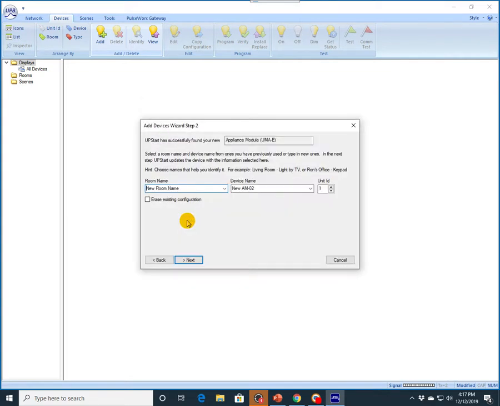Okay, at this point now, notice that right out of the box, it has a default room name of new room name and a device name of new AMO2. We've not made any changes to the unit. This is what's programmed into the unit out of the box. This is important because these are the names that, when we export the UPB file into the RUC, the names that it will use for working with the Amazon Alexa system.